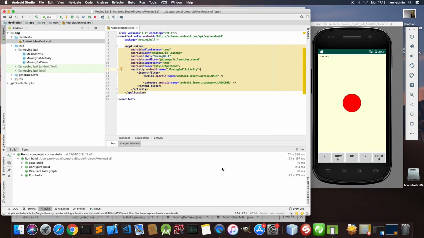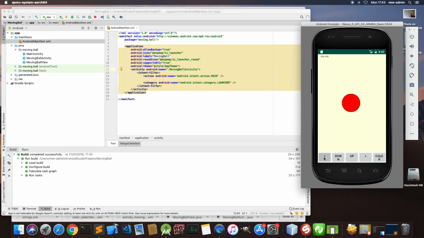So what does this application do? It has 4 buttons, and with this button you can move the ball to the left. With this button you can move it down. With this button you can move it up. With this you can move it right. Well, it is a somewhat dull application, but if you press this button a longer time, then you can change the color of the ball, and then you can move it again.